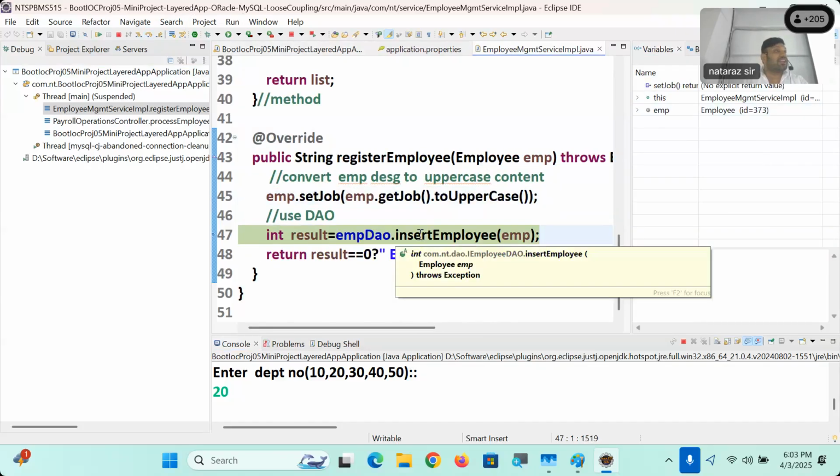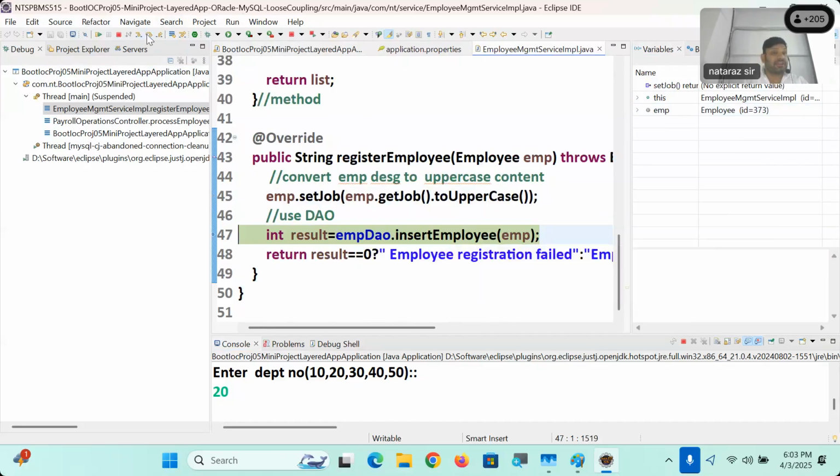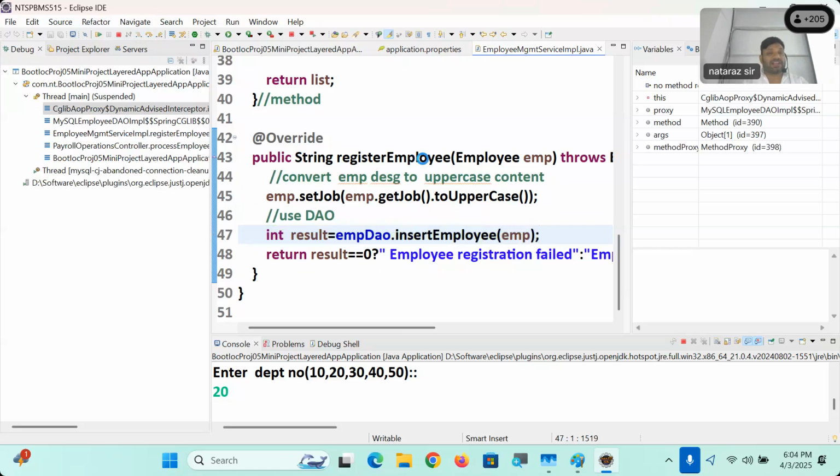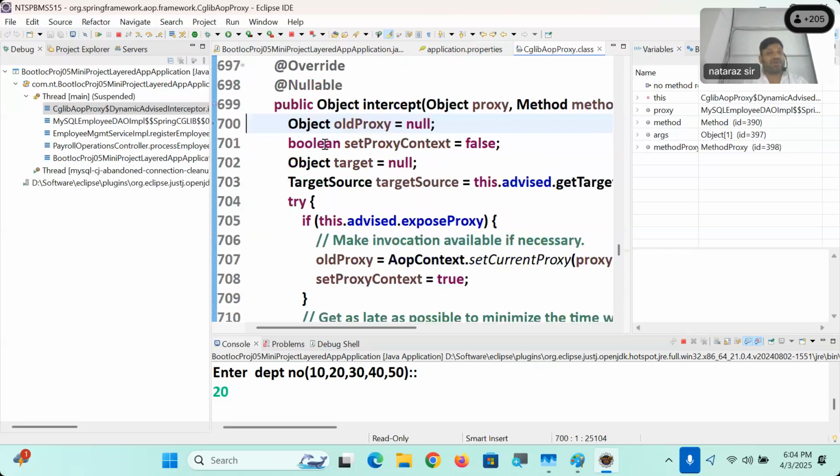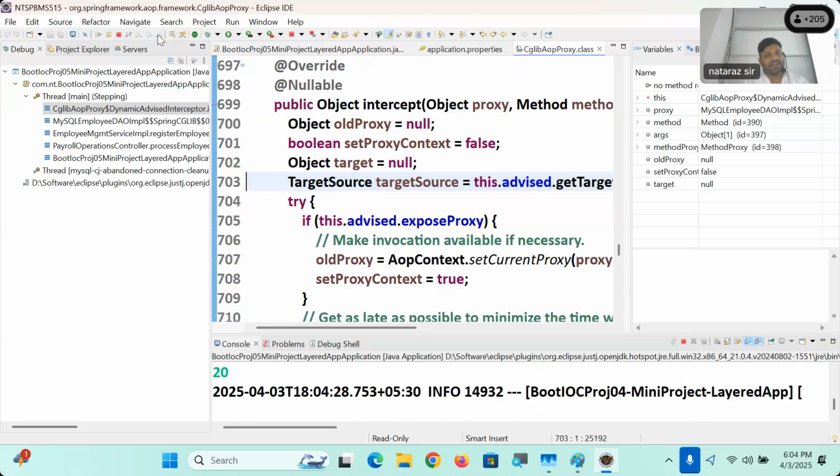Next, it is calling the insert employee DAO class method. Better to say step over or step into? If you step into, internally when the in-memory proxy class is generated, that code is executing. So I say step over, step over, step over, and I don't want to see all this nonsense. I want to see it executing till the return statement and coming back, guys.